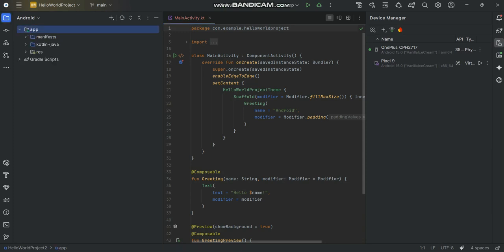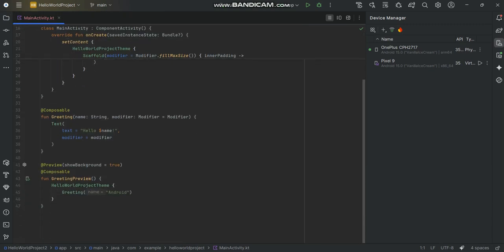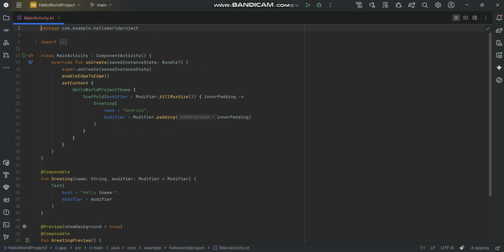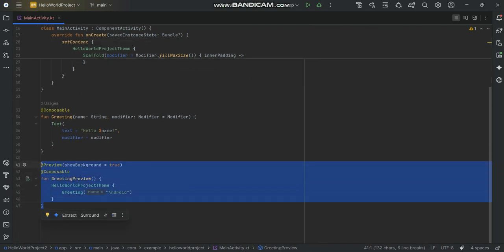Inside app, we have manifests, Kotlin plus Java, res, which are resources. Kotlin plus Java here is your app right now. So here are the source files for your app. So you can see a MainActivity.kt. This is the file which contains your main code right now. So I'm going to remove some of this code to simplify your learning.